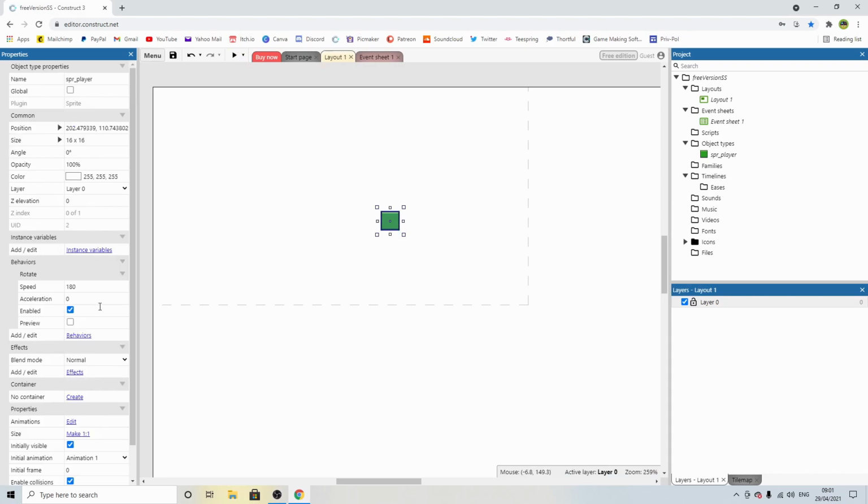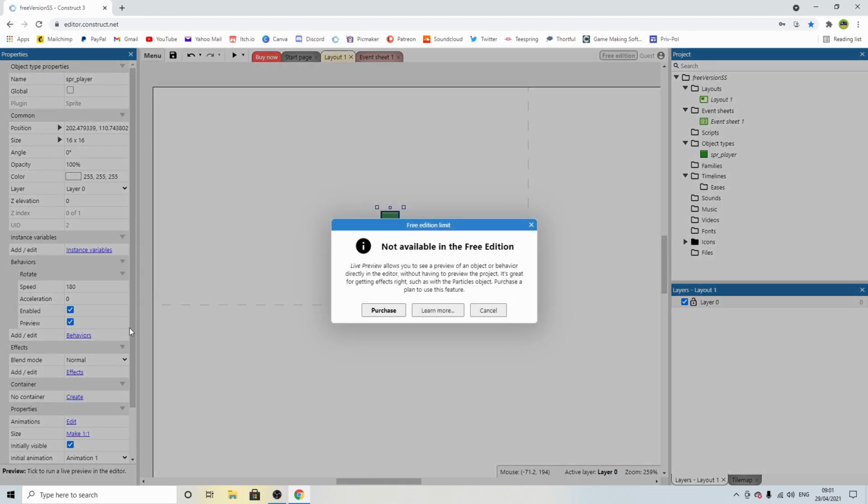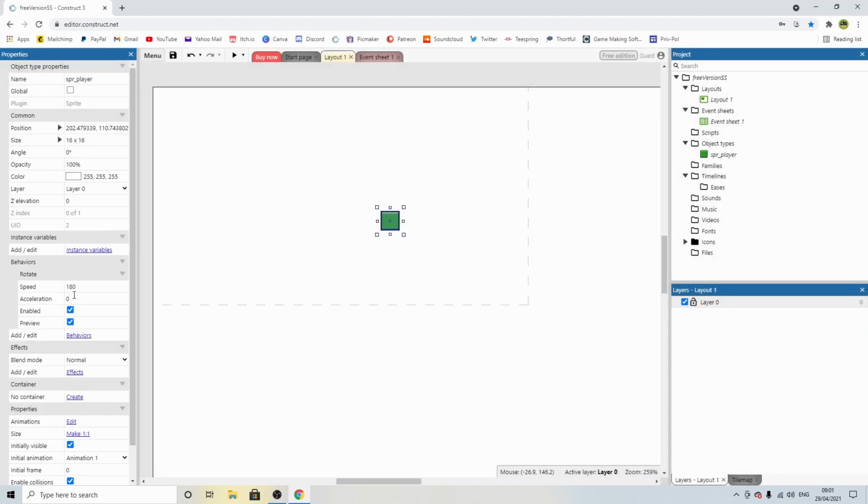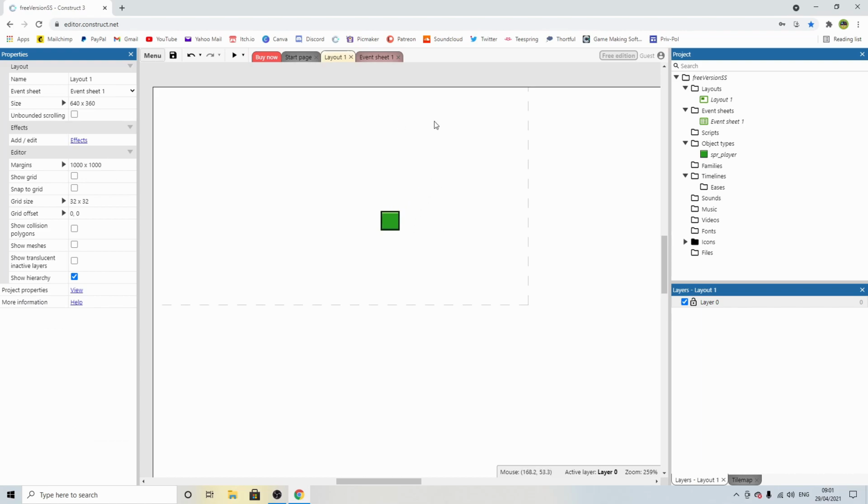Now if we click on him and we click preview, preview's not available. Okay, so we can't preview it. That's fine, we don't need to preview it, we know what we're doing. We've got the behavior properties over here, so you can see it's defaulted to a rotate speed of 180, acceleration to 0, and it's default enabled, which is what we want. We just now need a way to control it, and we're going to be using the mouse.